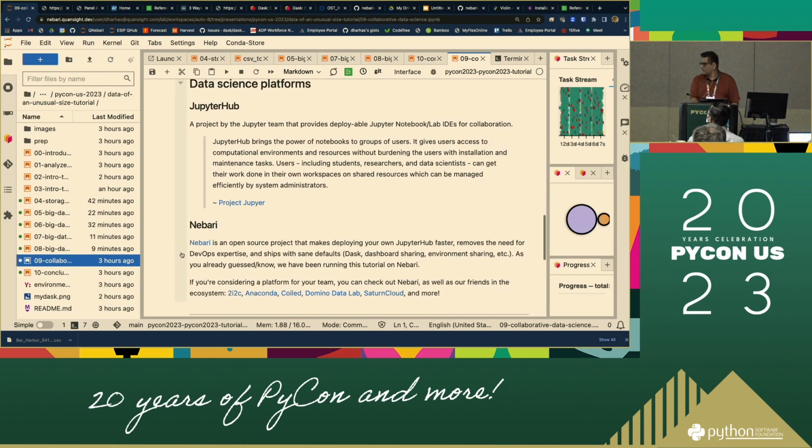Okay, data science platforms. I just want to leave you with this. The interface you've been using right now is basically JupyterHub. With JupyterHub, you can install it yourself. There's instructions online, and there are lots of different ways to install it. It can work on everything from HPC to Kubernetes to your local computer to a single server.